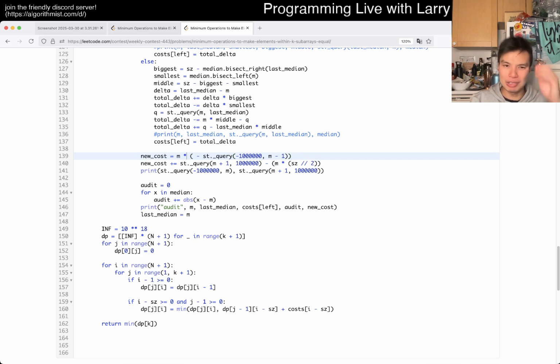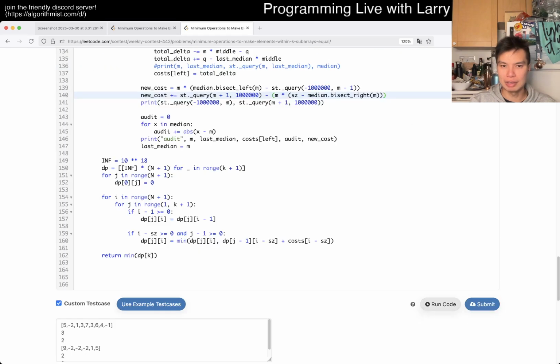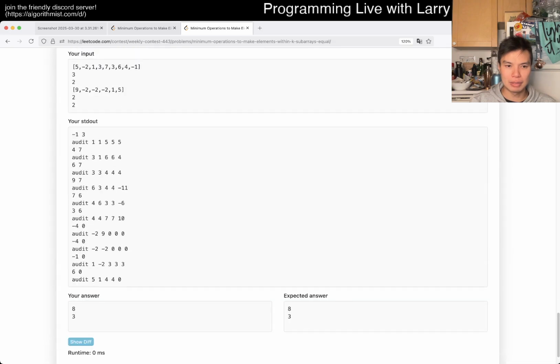It's just that we have to do another binary search. So here we do median dot bisect left of m, maybe. That's the number of numbers that are m or smaller. And then here, because the count is not fixed because of the tie breaking thing, or if multiple numbers are the same, now this is bisect right of m, but size minus this. Okay, I think that's why. Okay, maybe not.